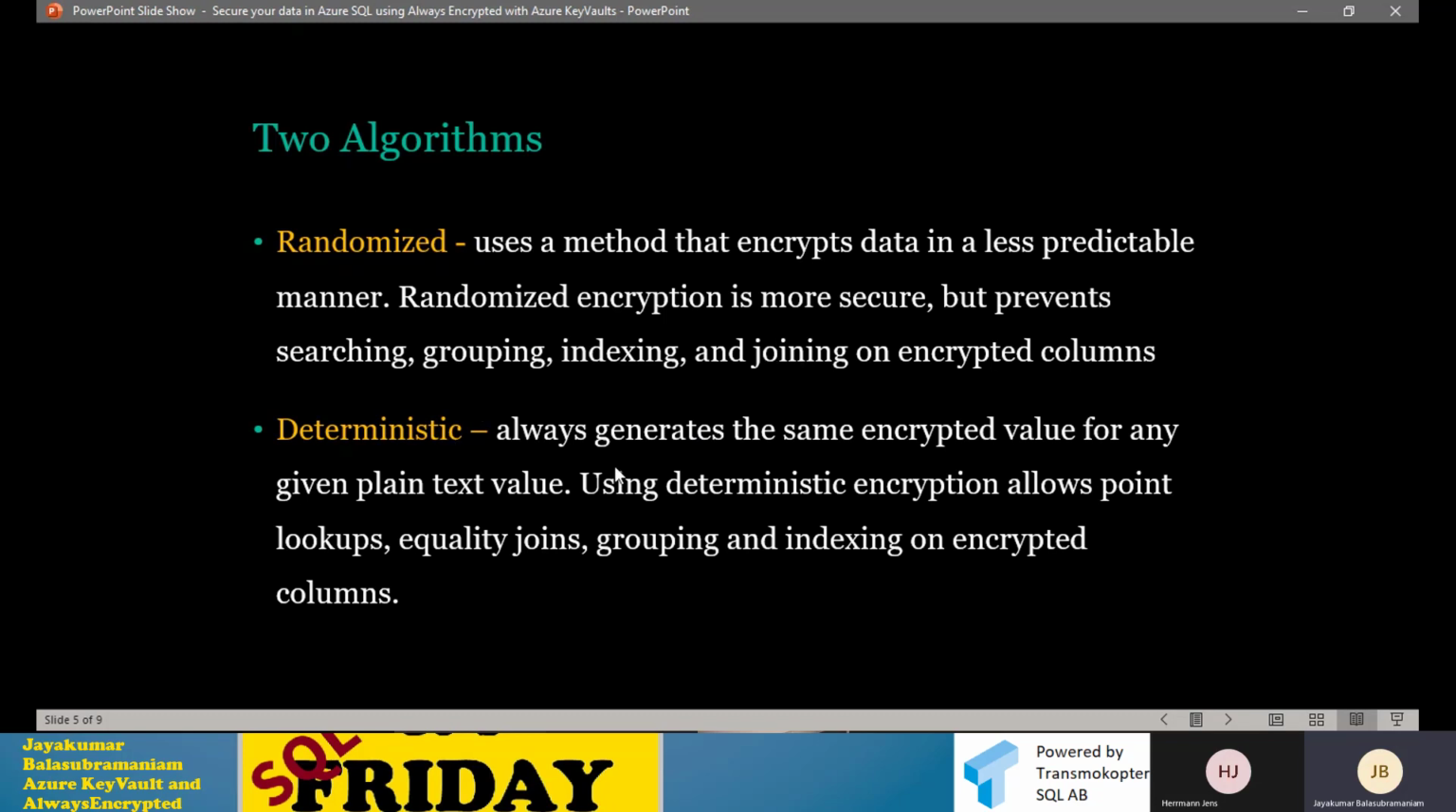And the second one is deterministic. With deterministic, you see that it always generates the same format of encrypted value. There will be a specific format which gets generated. So it will be easy for us to query the table and perform operations like lookups, joins, or grouping on the encrypted columns. So these are the two types of algorithms that we are going to use, and these are the two keys that we'll be implementing.